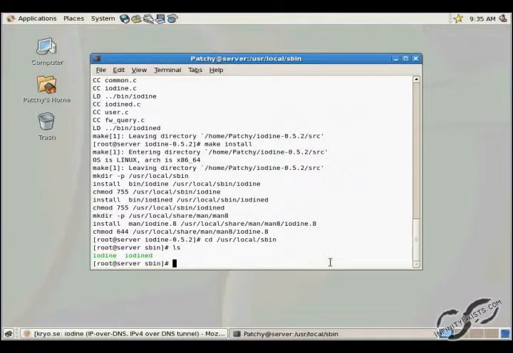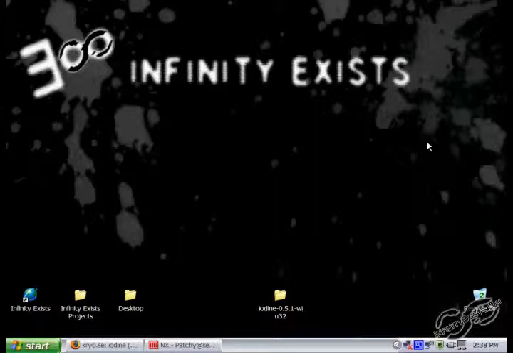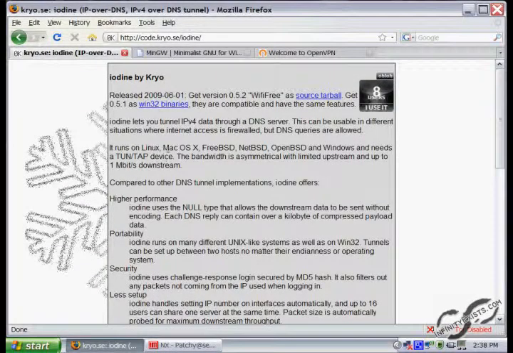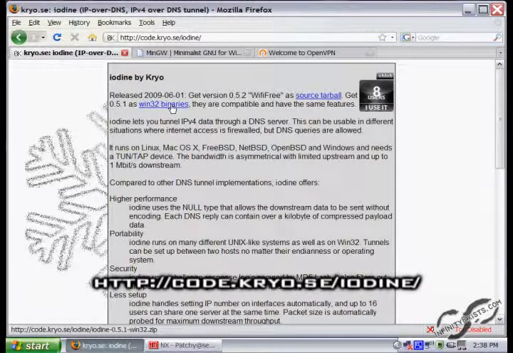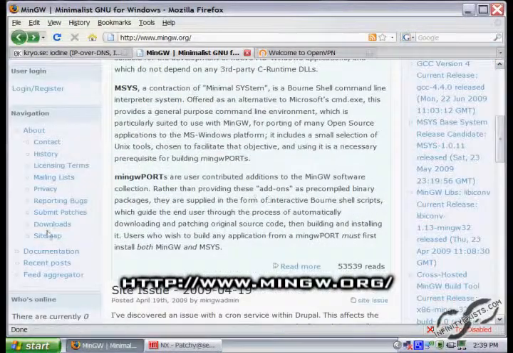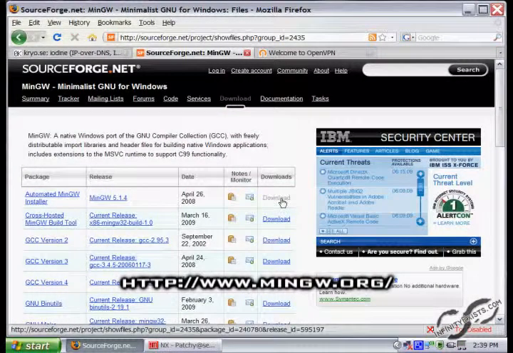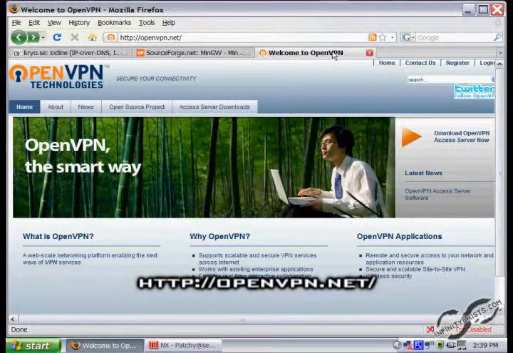Let's hop over to the client. For the client, I'll be using Windows just to show you how to install Iodine on a Windows computer. For Iodine to run on Windows, you're going to need to download a few things. You're going to need to download the Windows binaries from the Iodine website. You're also going to need to download MinGW, which is just GNU software for Windows. And you're also going to have to download OpenVPN.